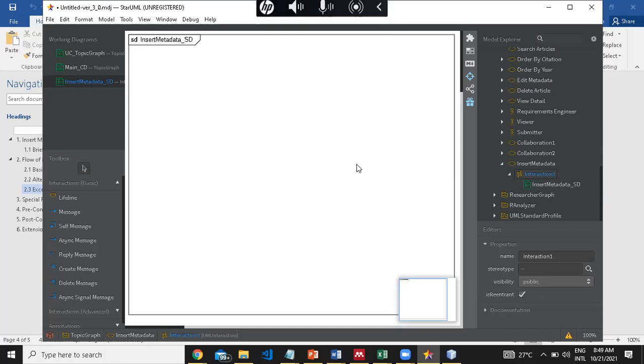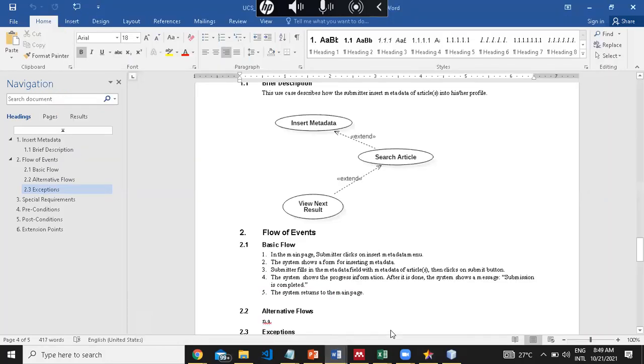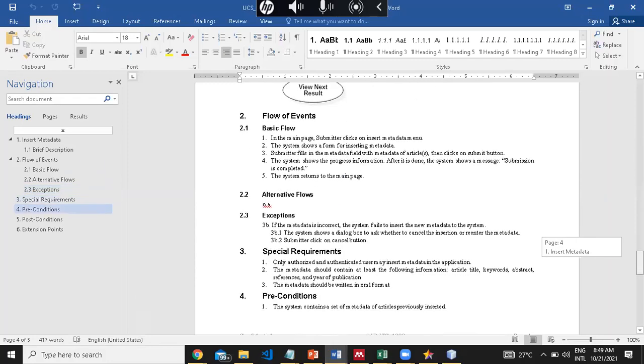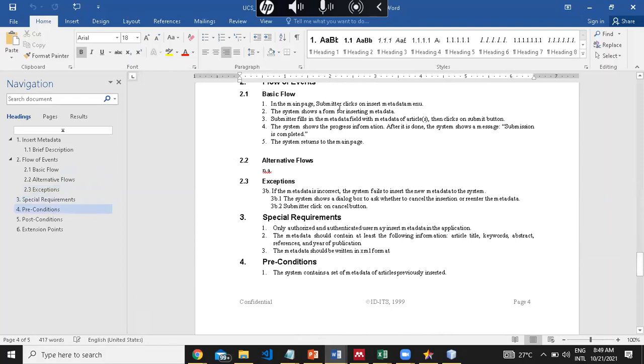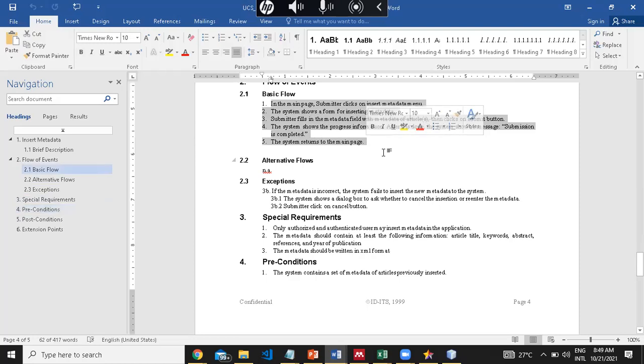The first thing that we would like to add into the sequence diagram is the actor. Because this is the insert metadata sequence diagram, I have to refer to the insert metadata UCS. The one that I will refer to for the first diagram is the basic flow. So I would like to model a sequence diagram for the basic flow. So what I should do is follow the step-by-step description.